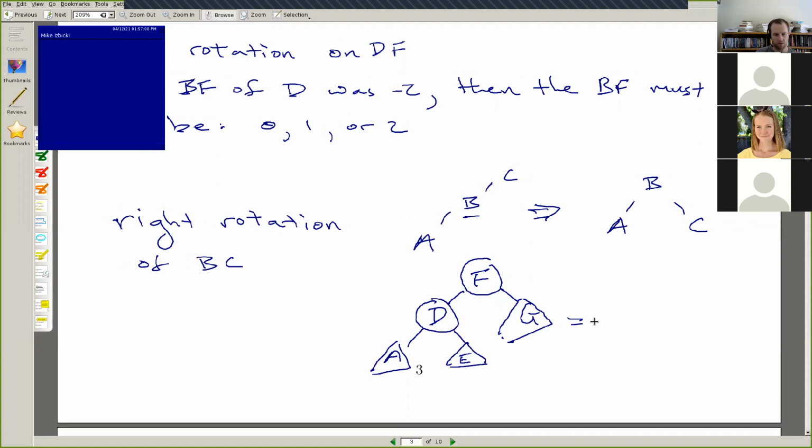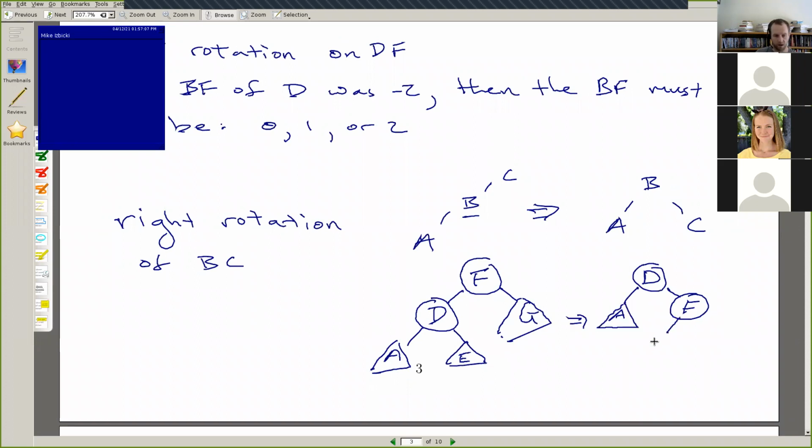Then that's going to take us back to D, F, with A and E and G. And so these diagrams are hopefully looking familiar to you, that this is the same pictures that we saw with the left rotation. They're just in the opposite order. And so a right rotation is the exact opposite. It just undoes the left rotation, and a left rotation would undo a right rotation.